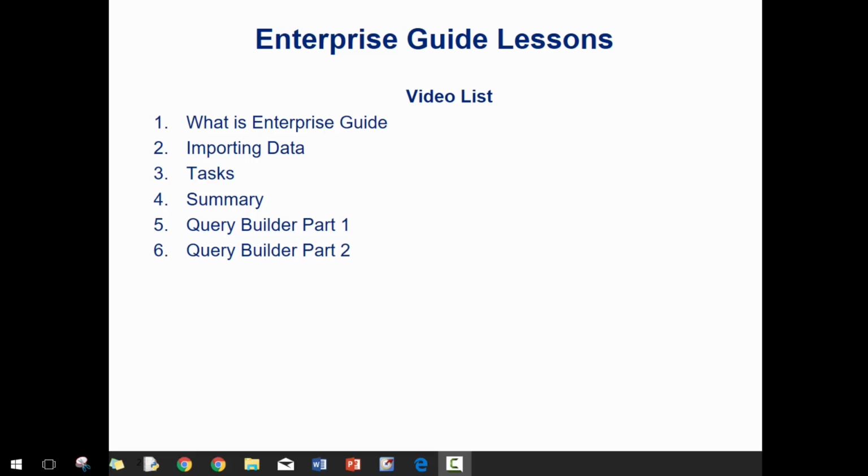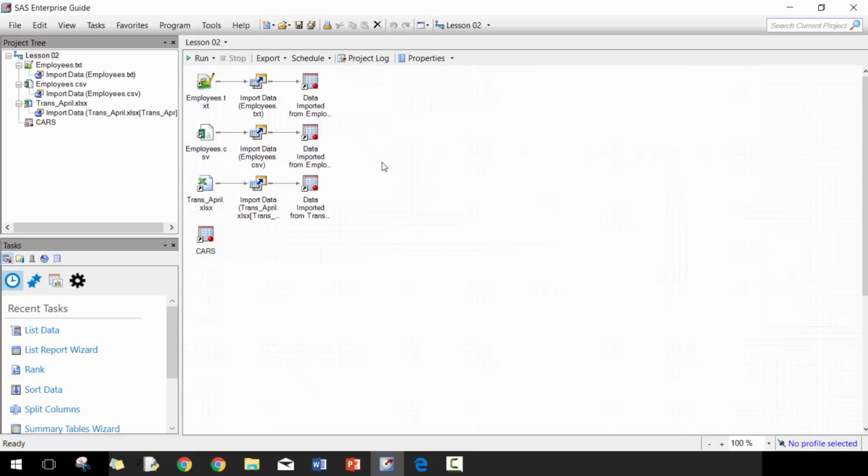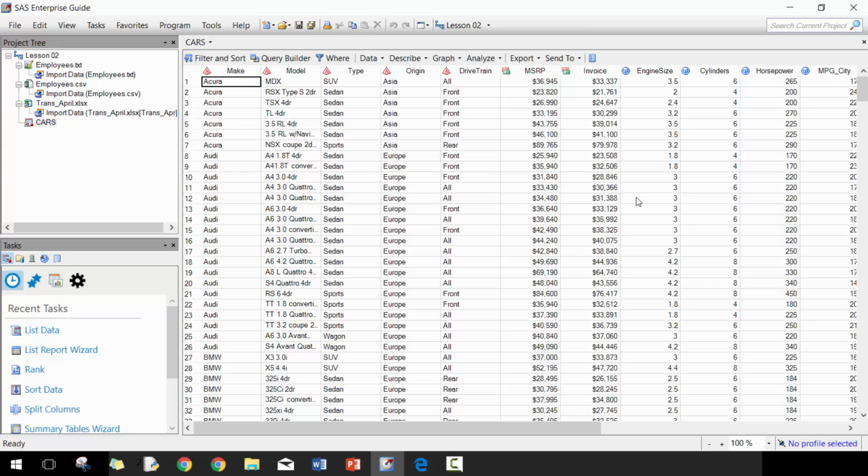In this lesson, we're going to be focusing on some basic tasks that I find pretty useful and commonly used when using Enterprise Guide. If you haven't checked out the previous lesson on importing data and the lesson before that, "What is Enterprise Guide?", I'd recommend that you watch those because we're going to build off them. So let's open up Enterprise Guide. This is right after we've done lesson two. We have a bunch of different data sets, so let's double click into this cars data set.